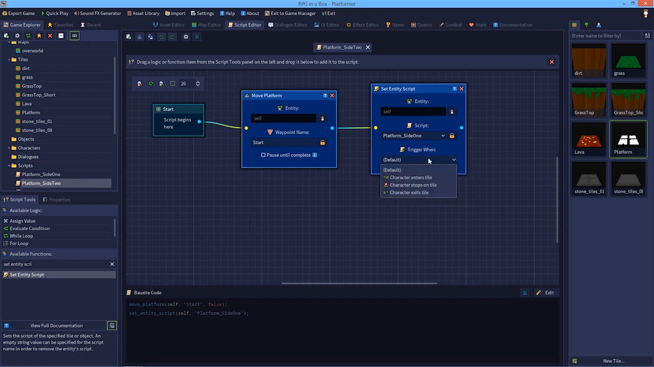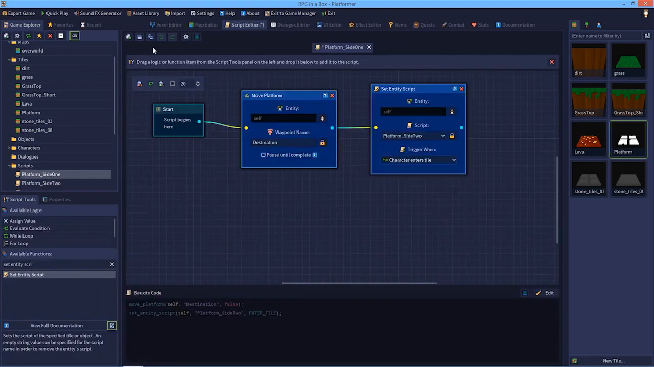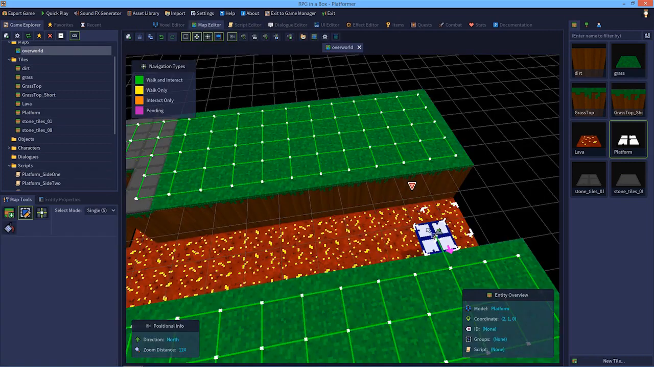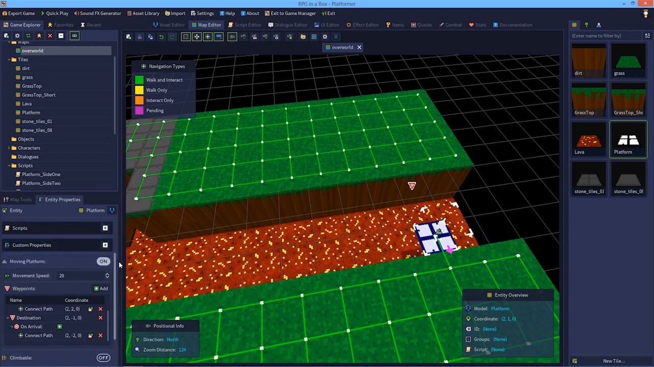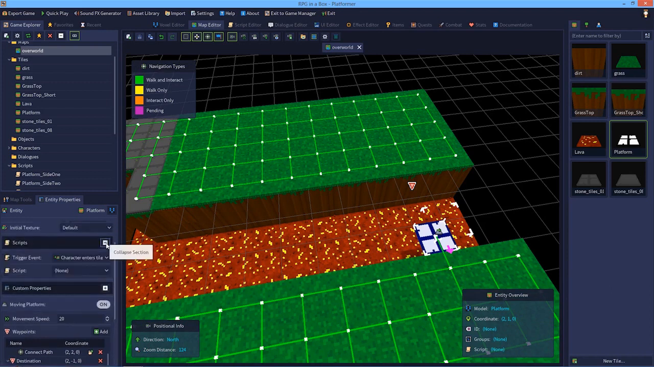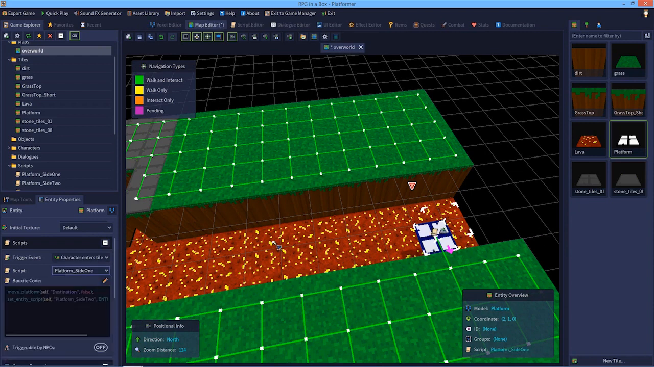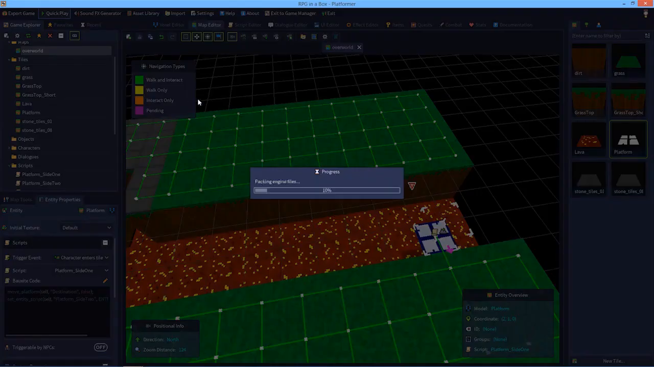What we also need to do is set this to character enters tile for both scripts. I forgot that. This needs to be character enters tile. Same with this one as well. And then the last thing we do is we go into the map editor again, make sure the tile is selected, entity properties, find scripts, open this up, character enters tile, set this to side 1 because that's where it starts. Okay, save, and let's test this works.